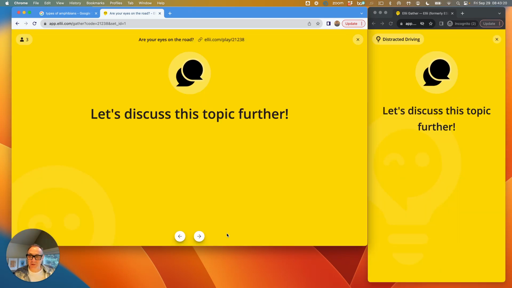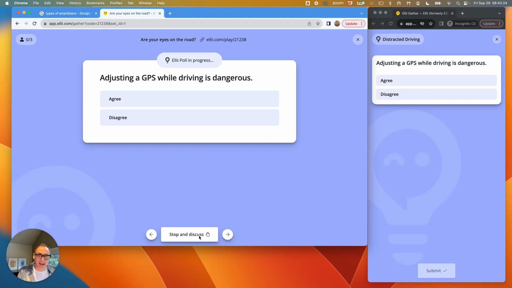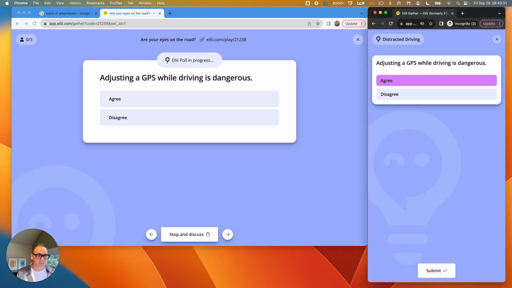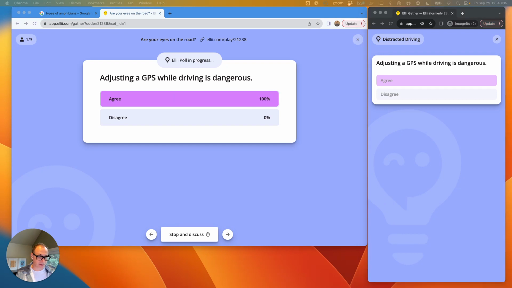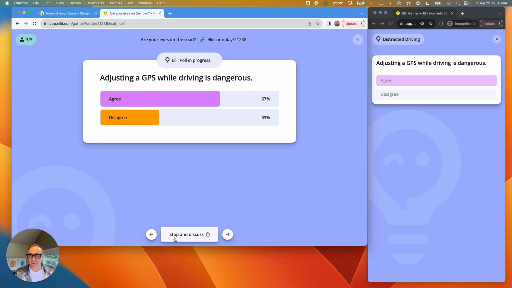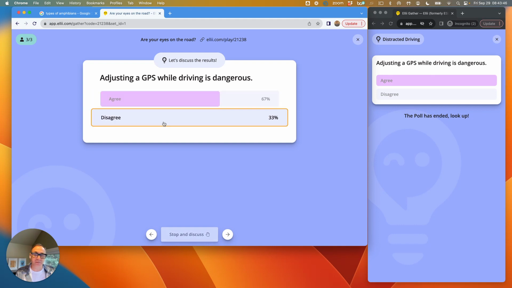Then we can go into some agree, disagree questions. Let's do that. Again, we all get updated in real time. Adjusting a GPS while driving is dangerous. Agree, disagree. Tara agrees, and she's going to submit that. And Ginny also agrees. She'll submit that, and Ben disagrees. So again, we've got a 67-33 split. Teacher can stop and discuss and focus on the answers, put students in pairs, who said which, why did you say that? And you just spark a conversation.